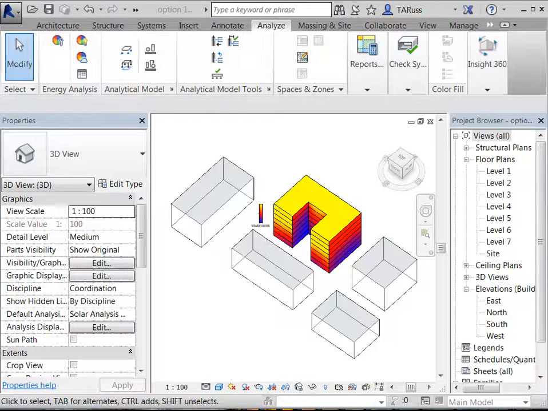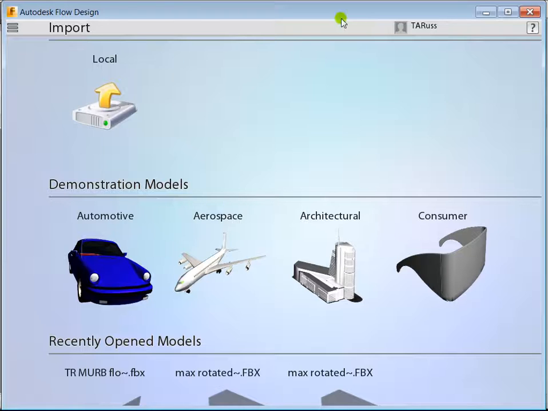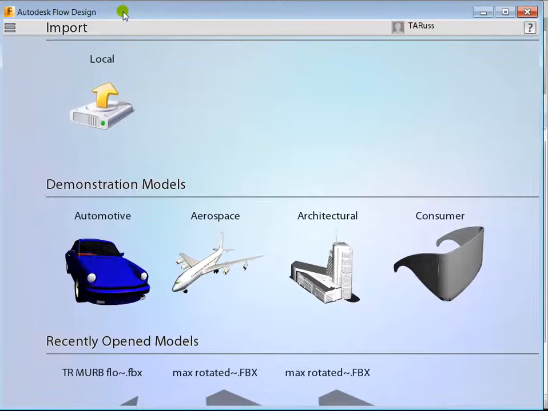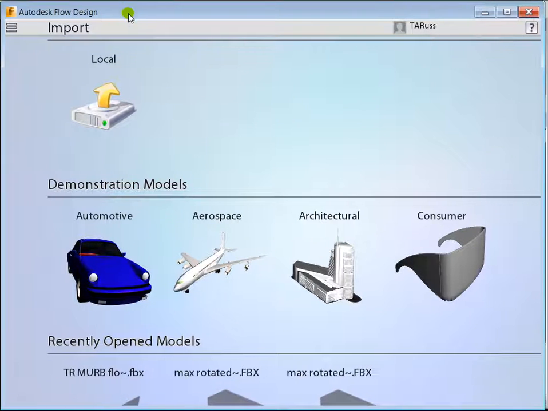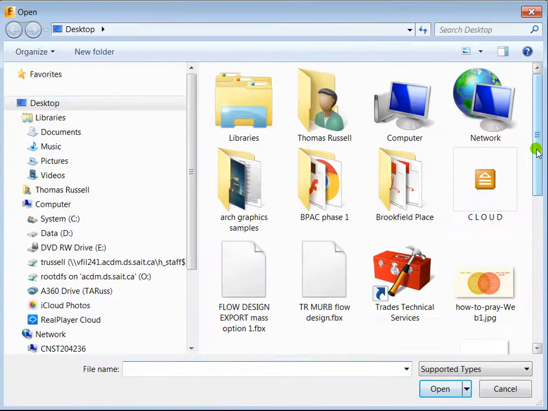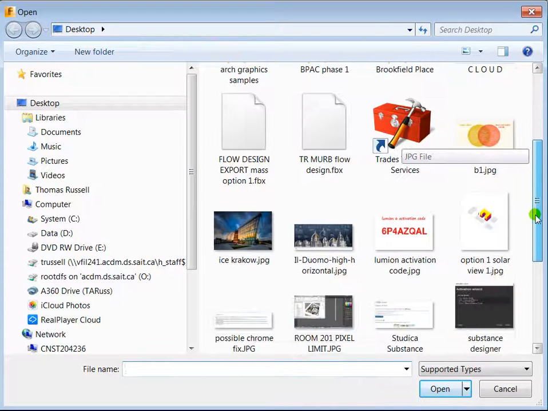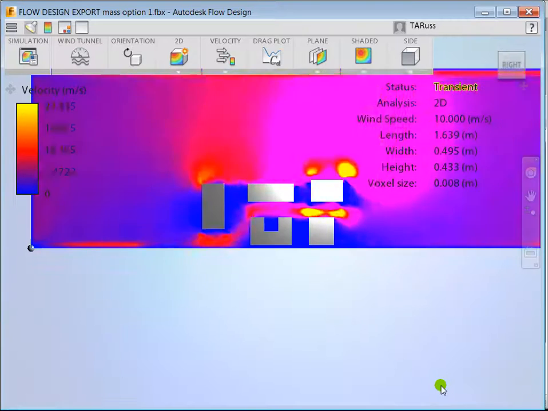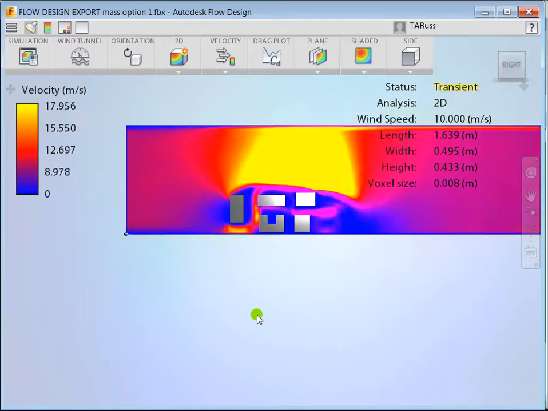So I will find Flow Design. You just get the simple screen here when it starts up. This is how you know you've actually got the login. All we're concerned with is the button at the top here that says Local. It shows this little disk icon. Click on that and locate your FBX file. There's my Flow Design Export Mass Option 1. I click Open. Now you're going to see the analysis taking place right away.